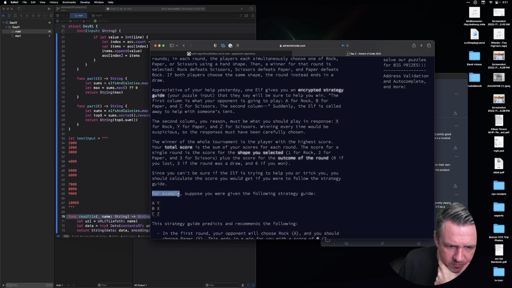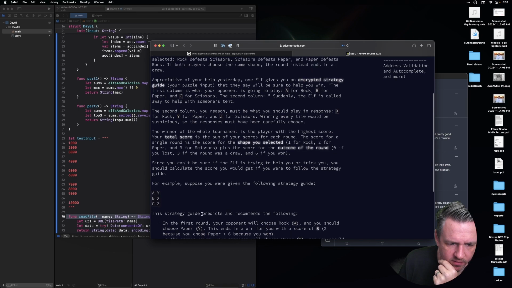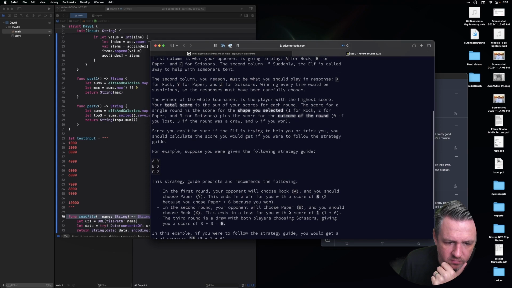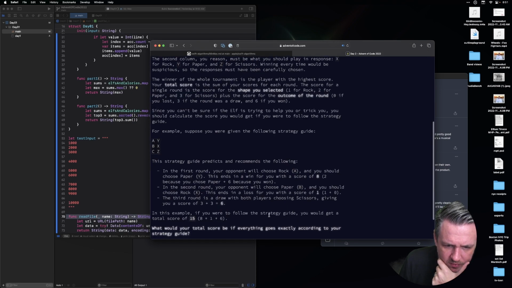Okay, so for example, suppose you were given the following strategy guide: A Y, B X, C Z. This strategy guide predicts and recommends the following. In the first round, your opponent will choose rock, and you should choose paper. This ends in a win for you with a score of 8, 2 because you chose paper, and 6 because you won. In the second round, your opponent will choose paper, and you should choose rock. This ends in a loss for you with a score of 1. The third round is a draw with both players choosing scissors, giving you a score of 3 plus 3 equals 6. In this example, if you were to follow the strategy guide, you would get a total score of 15.